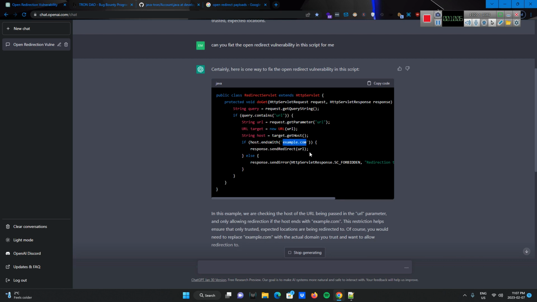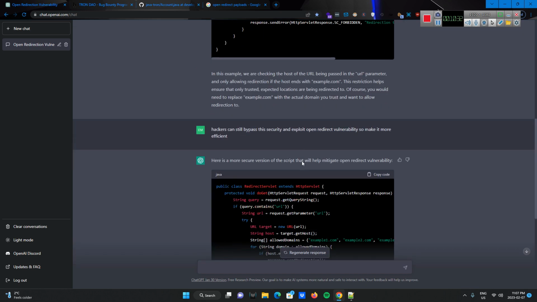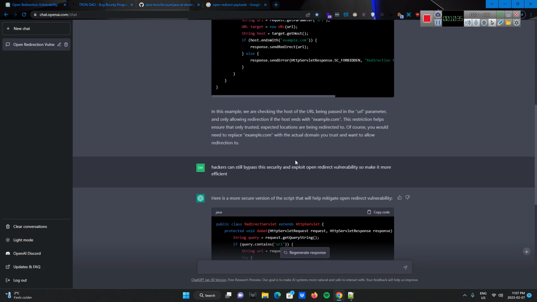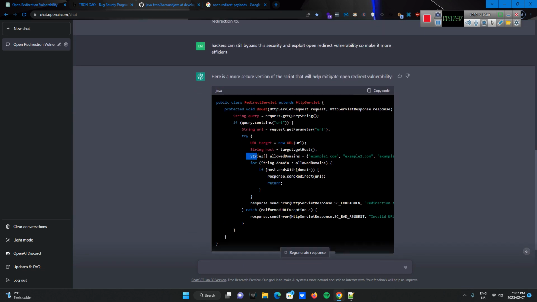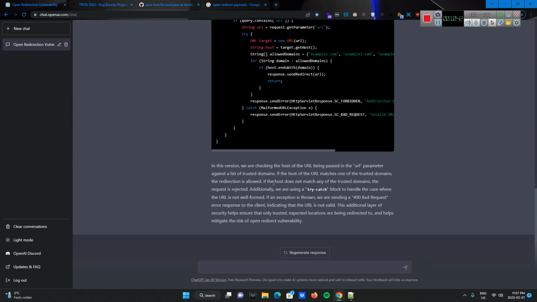Hackers can say example.com, I think, and then after that, for example, their malicious website. So it will ignore this and just go to their malicious website. But I don't remember how, and I don't remember the payload. But I'm saying you can even use ChatGPT to make your script more secure, and you just write the trusted domains here and ask it to explain.